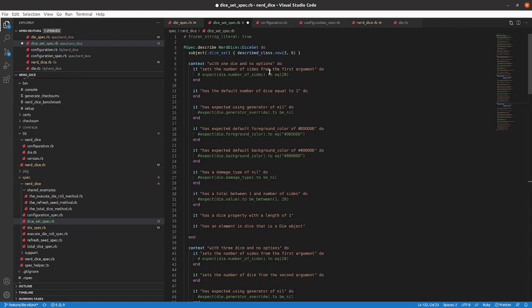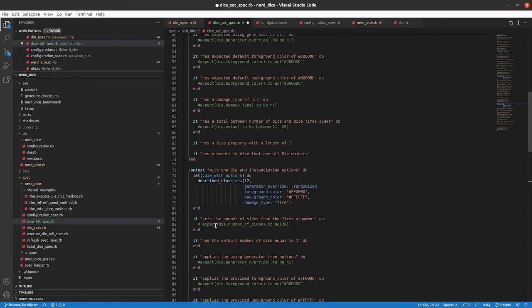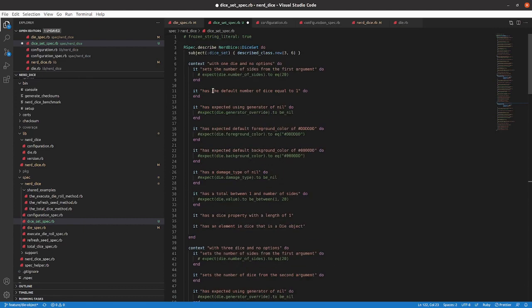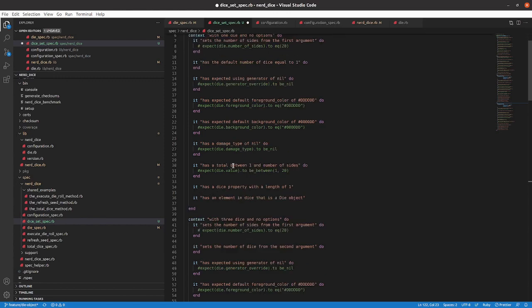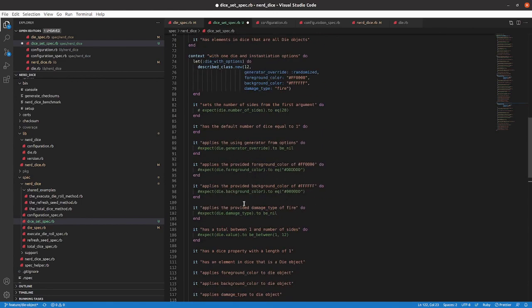So number of sides will come from the first argument in all of these examples. The default number of dice, if you don't provide it, is going to be equal to 1, so that'll show up in our first and third blocks there. Expected generator of nil by default. Expected foreground color, which we're going to, just like the other situation, get from the default configuration. Same deal with background color. Default damage type of nil. Total between one and number of sides when you've got a single die. You can see that in the first and third situation.